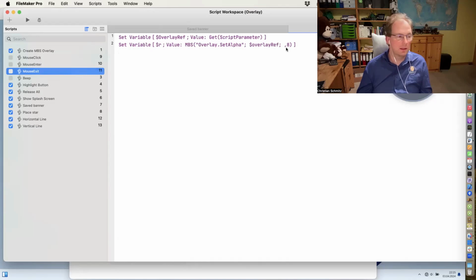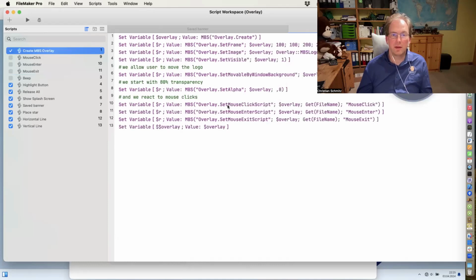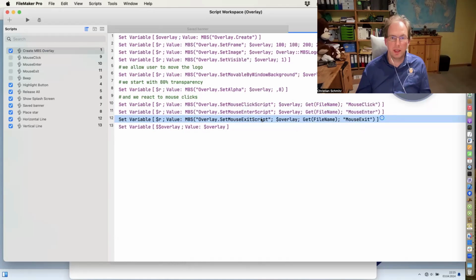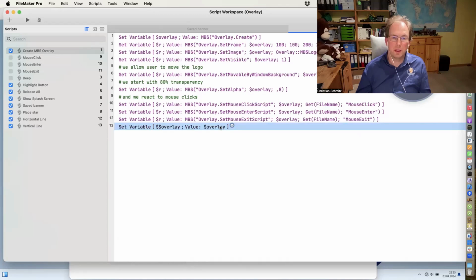Ken asked, I missed what triggers the overlay to appear. It's a script, right? So here on the script: set mouse click script, set mouse enter script, set mouse exit script. So you can define a script, but then it actually executes what the bottom line is. Is the last line overlay? No, that just stores the variable in a global, so we can use it later.